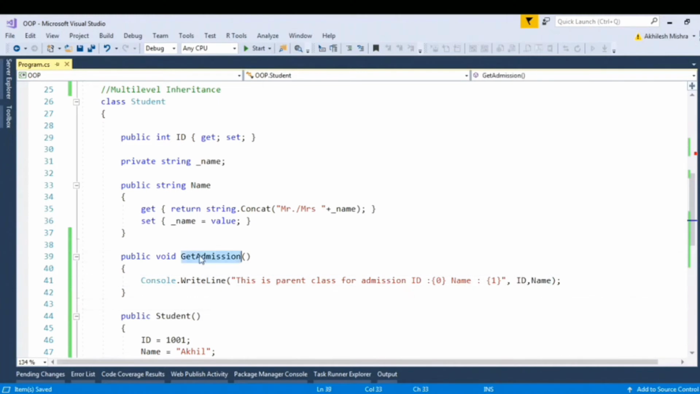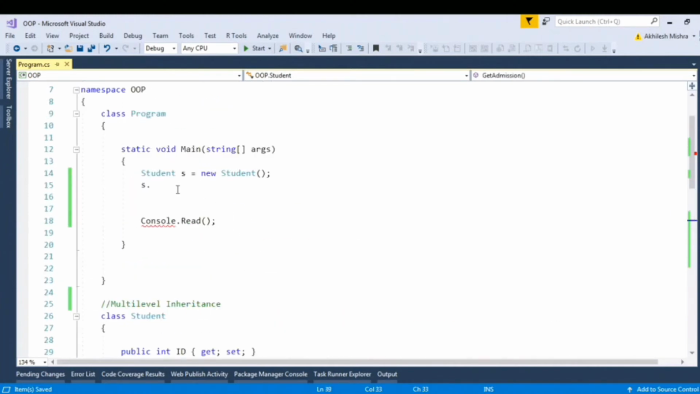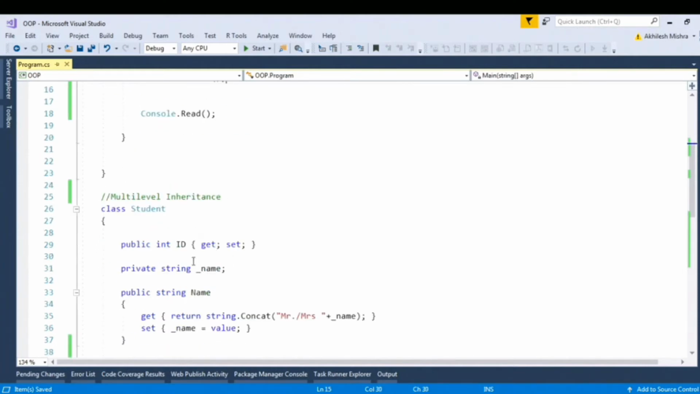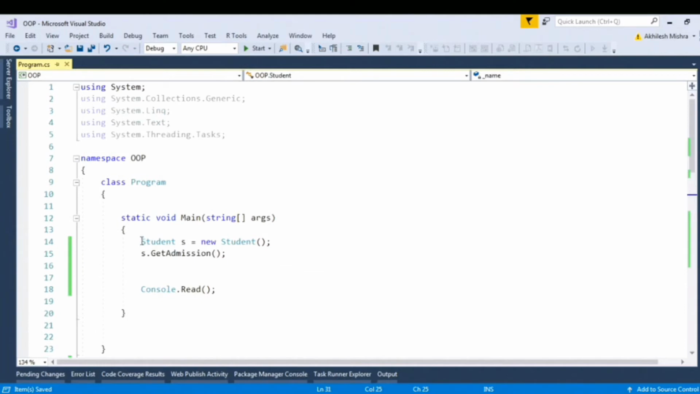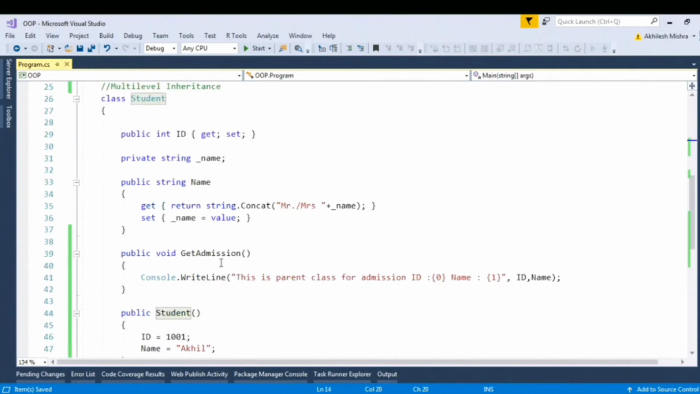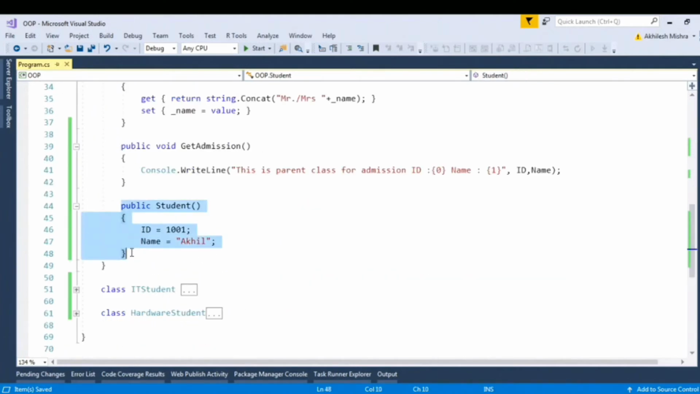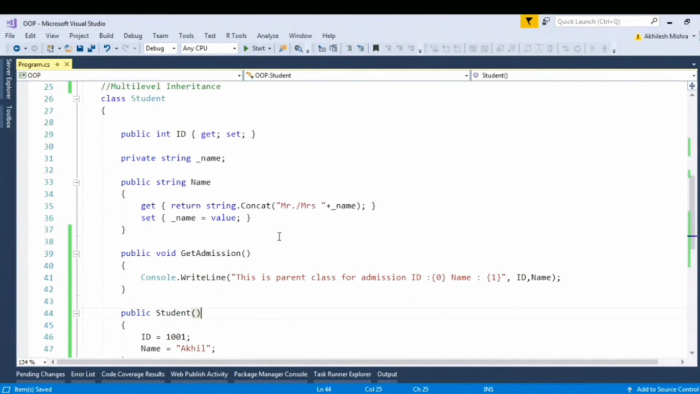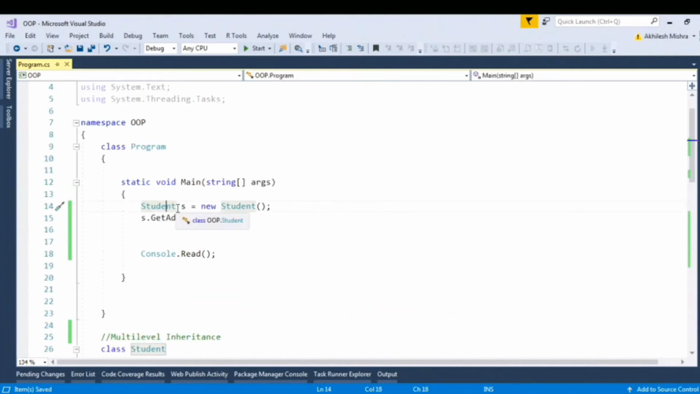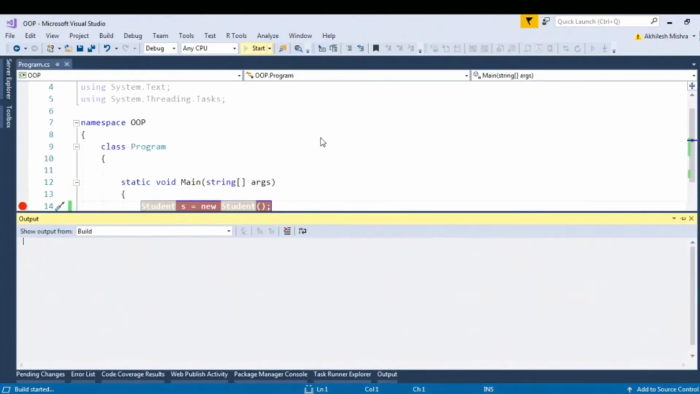As soon as I call this function s dot GetAdmission, although we have not initialized id and name from the client, as soon as I create the instance of the Student class, internally it will call the default constructor, and the default constructor in turn will initialize the member variables, the member properties. Let me give a run to this code. F5.